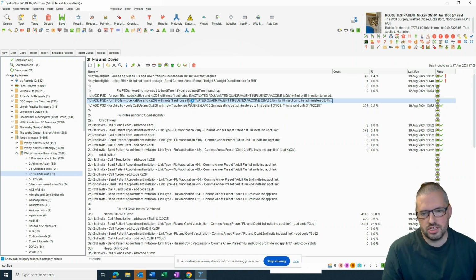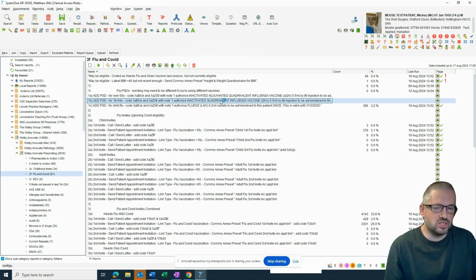Our view is that this approach is more robust than certainly what practices have done traditionally. In my experience as a practice manager and working with lots of practices, often it was, here, can someone sign this list? And actually, the person signing the list didn't necessarily know whether those patients were eligible. So this shows all the patients who are eligible, and those PSDs then enable HCAs to give the flu vaccine.